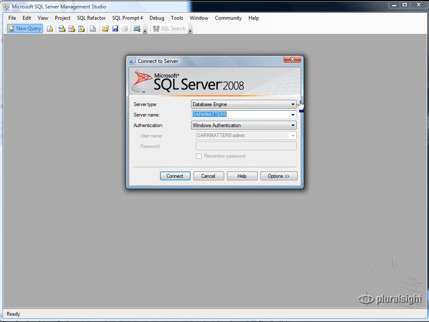What this has done for us is open up a connection dialog. Editing windows in Management Studio are a little bit different from the ones you work with in Visual Studio for things like C# and Visual Basic. Editing windows in Management Studio always have a connection to some server. If you're going to be working with T-SQL queries, you'll connect to a database engine. If you're working with Analysis Services queries, you'll connect to an Analysis Services server.